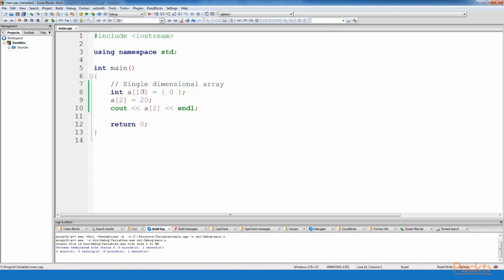So this is how we can declare an array. We can assign a default value, we can store a certain value to a specific array element, and in this way we can also retrieve that stored value.